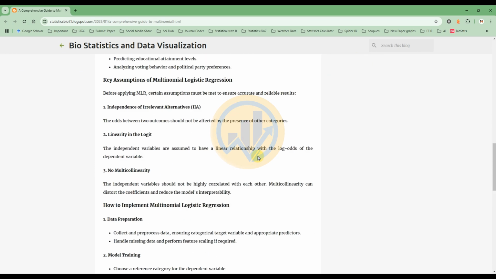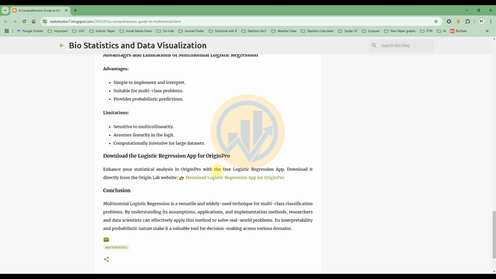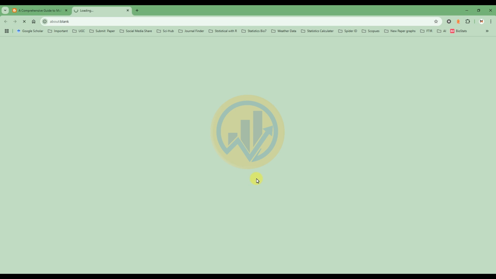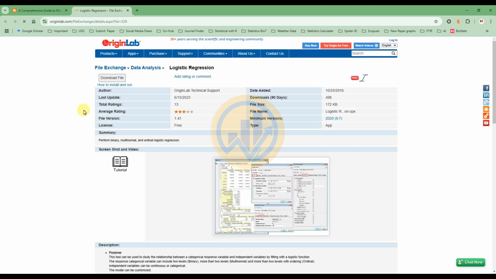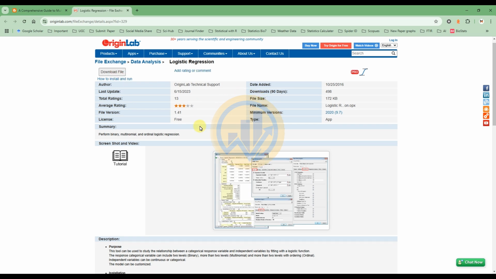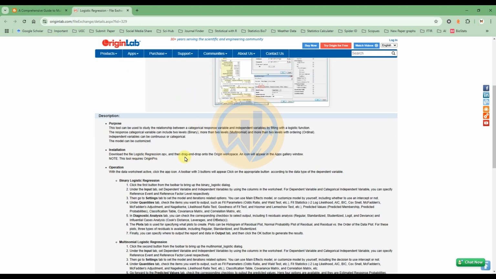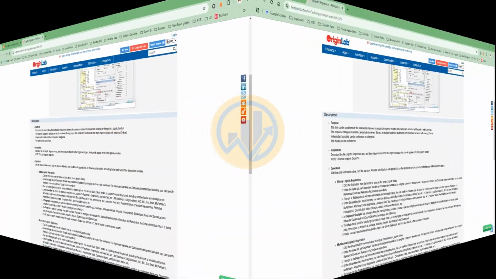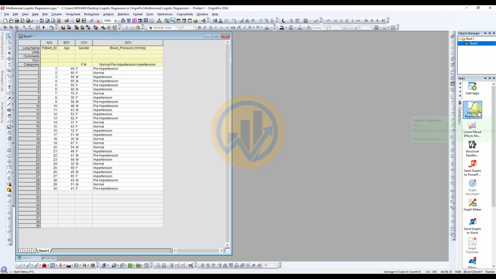Scroll down the page to find the link to download the logistic regression app for OriginPro. Click the link and it opens a new tab for the OriginPro website. First log in to the website, it is free, and click the download button for the logistic regression app. The installation method is to drag and drop it into the OriginPro workspace. An icon will appear in the app gallery. I have already installed the app, so the icon appears in the app gallery.